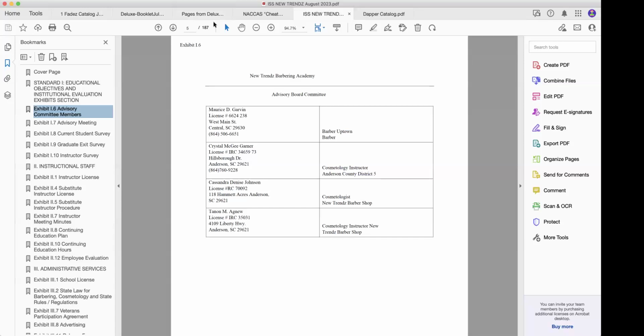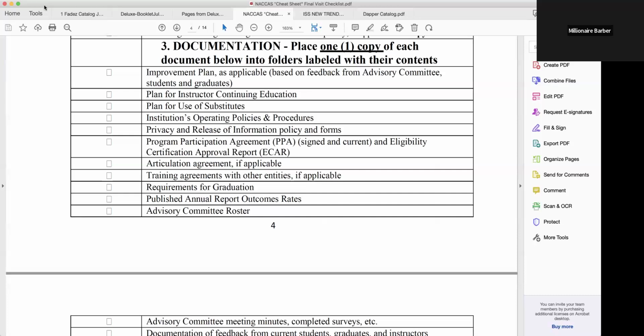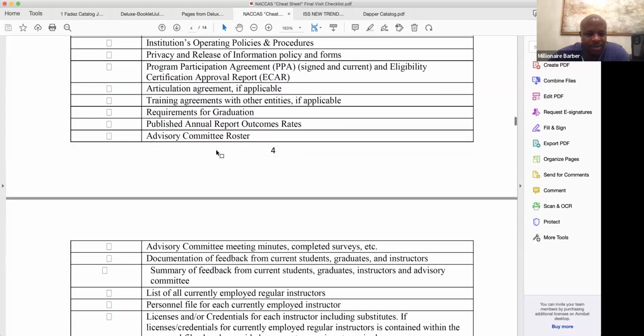Now, a lot of y'all always ask about the advisory committee. And I've broken that down to y'all many times. If you have a barber, Cosmo, nails, aesthetics program, you're going to have to have a licensed barber, stylist, nail tech, and esthetician that work in a shop. And you're going to have to have their name, where they work, the name of their business, the address, phone number, and whether they're barber, stylist, or nail tech. So you need one representing each program that you offer. So that's that. Next thing.